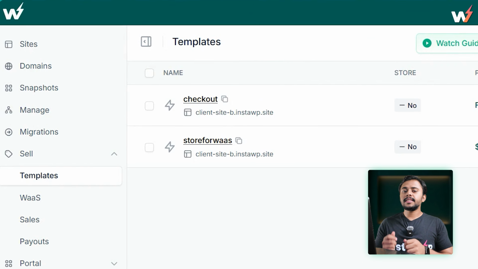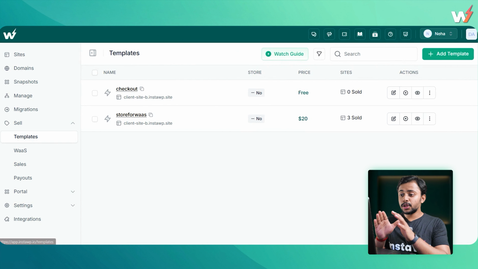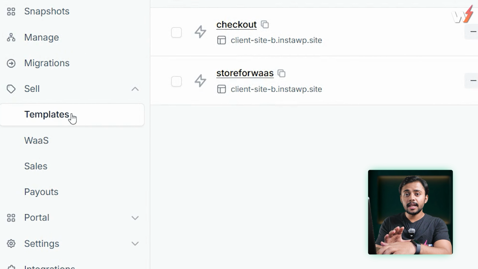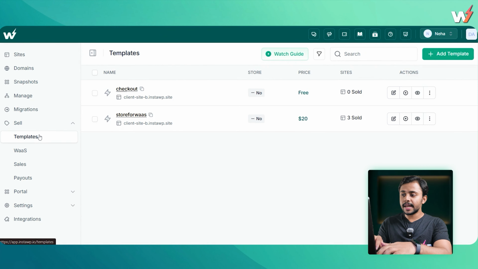It includes the parent site's themes, plugins, contents, layouts, settings, and configurations. You can sell these templates or use them for building a website as a service business. You can find the templates option under the Sell drop-down in the InstaWP dashboard.